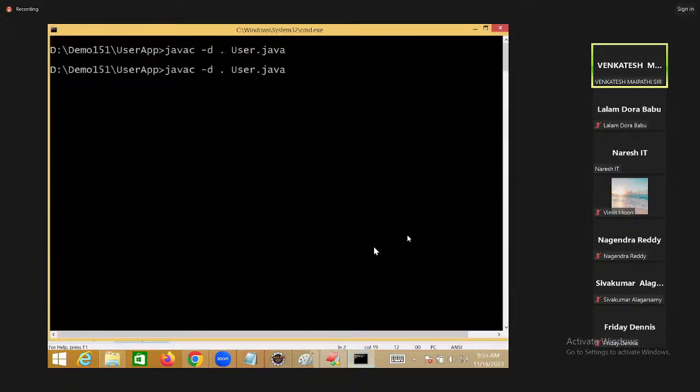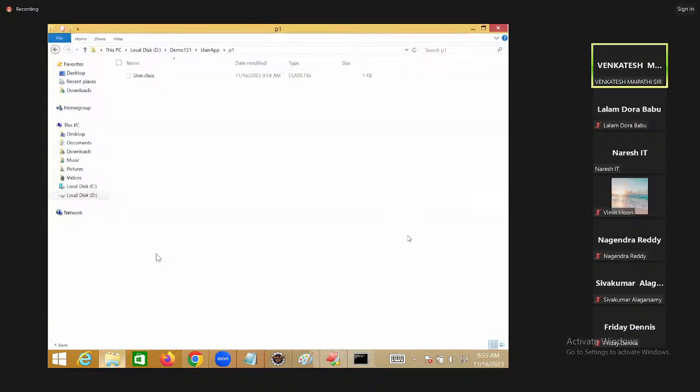Now repeat it once again for DemoUser. DemoUser means one more folder. P2 will be created. One more, can you see P2? Open it, the .class file. Now P1 is holding the User.class file. P2 is holding the DemoUser.class file. That is another package, and this is another package. You are importing. This is manual. All of you understood manual?